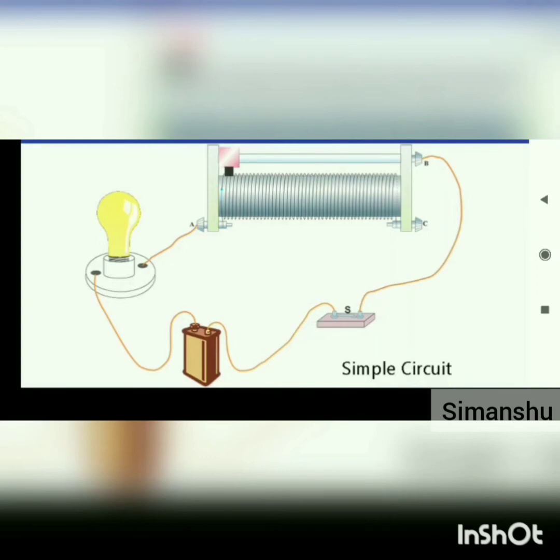Why is it giving bright light? Because maximum flow of current is here. See what is the use of the rheostat in this arrangement. This device is useful to provide variable resistance. So when we provide variable resistance, we will be able to see the effect of resistance on the bulb.